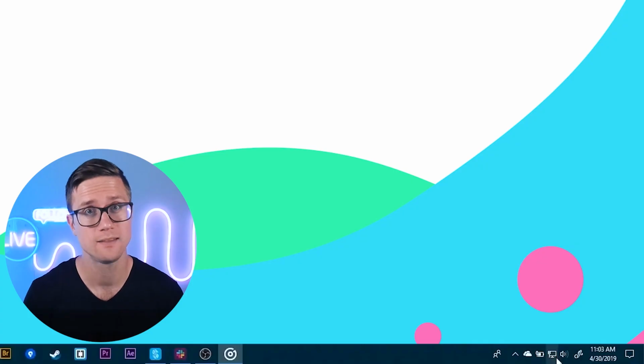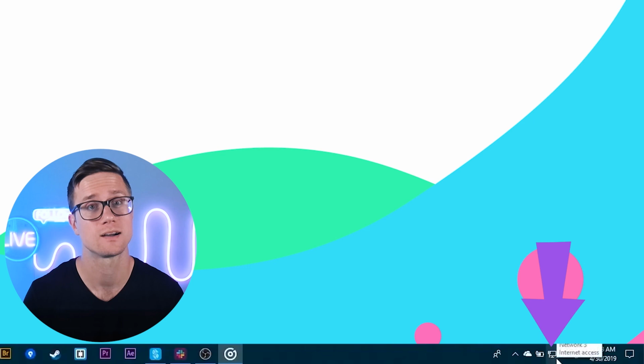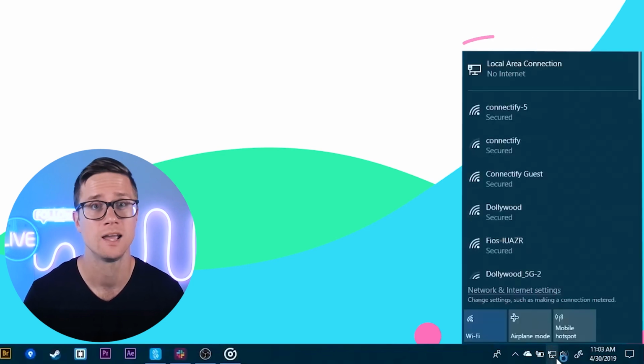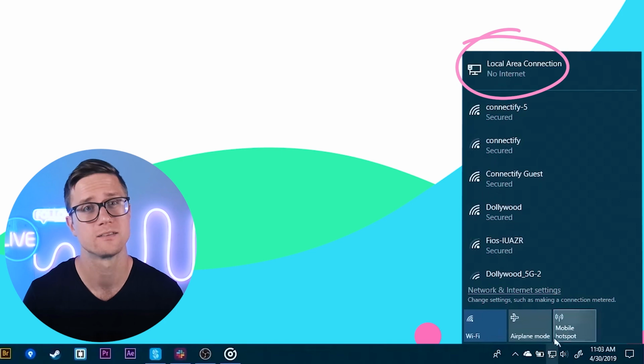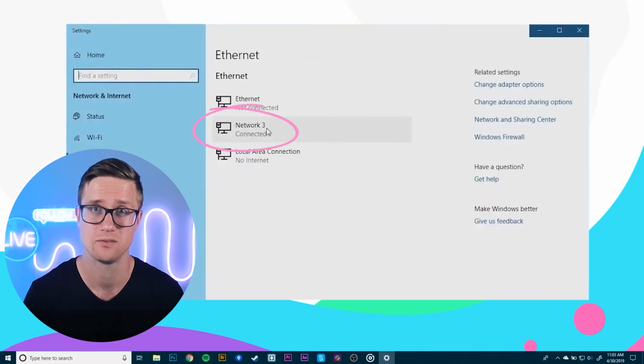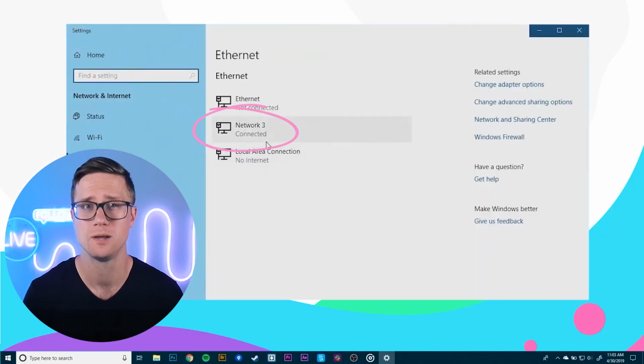In order to verify that your cellular connection is active, click on the computer or Wi-Fi icon in the lower right area of the taskbar and check to see if a cellular tile shows up. Some adapters may also present themselves as Ethernet connections, so be aware of that.